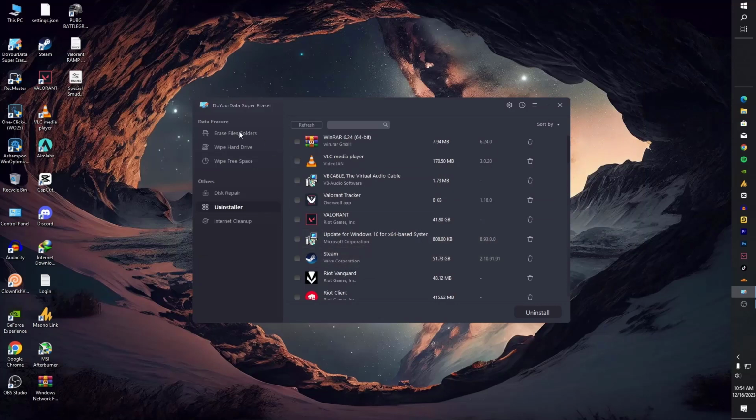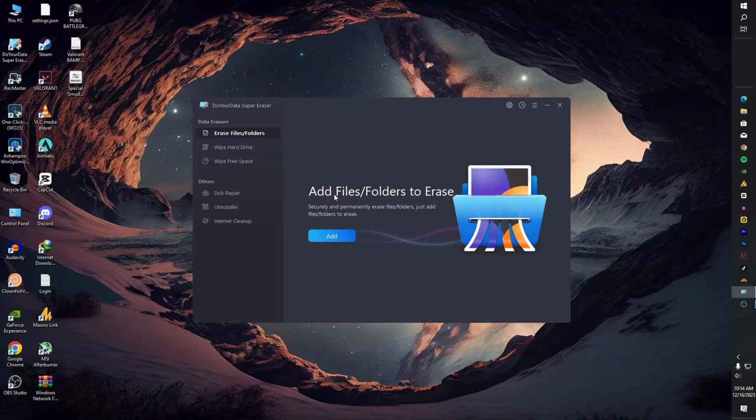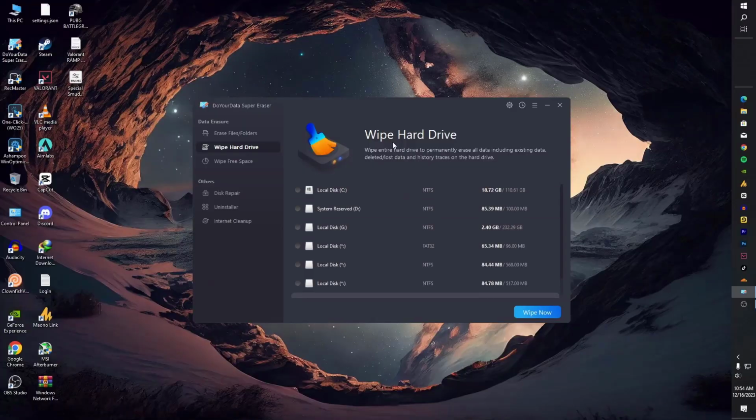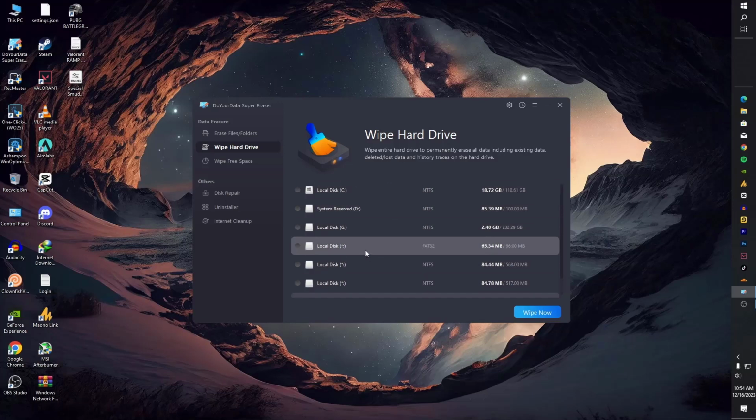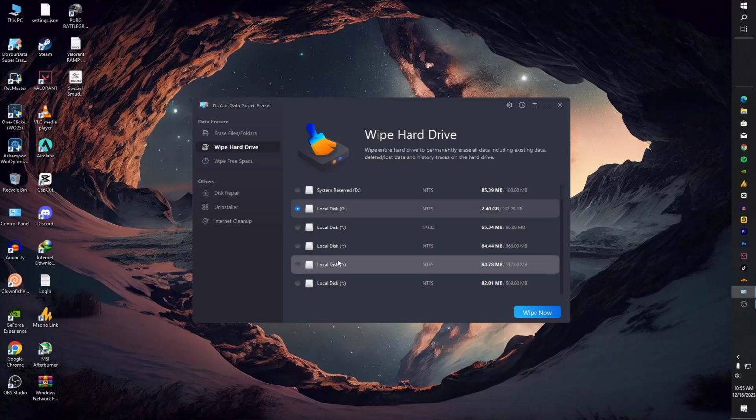Now about this tool, it's an awesome tool, guys. If you are selling your hard disk drive, this tool will wipe the entire hard drive to permanently erase all data, including existing data, deleted data, lost data and history traces on the hard drive. So it's an important tool. You can select your drive and then click on wipe.